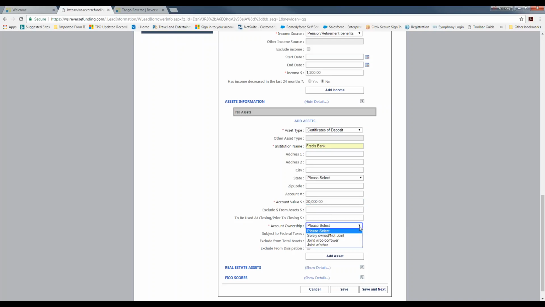And then account ownership. Is it solely owned? Does he own it with a co-borrower? If there was a co-borrower on the loan, like his wife was on the loan, does he own it with the co-borrower or jointly with somebody else? In this case, we're just going to put solely.